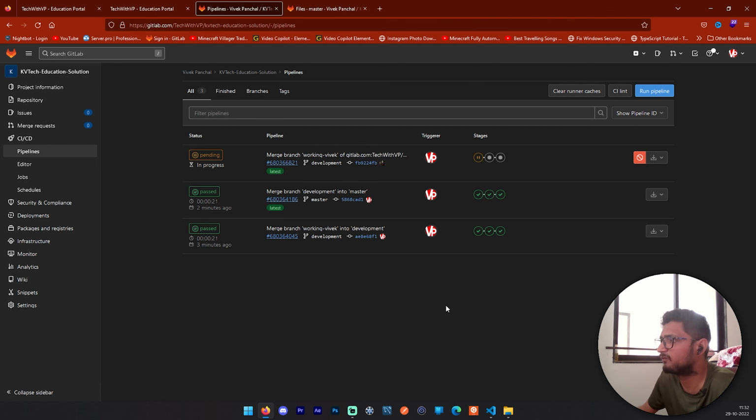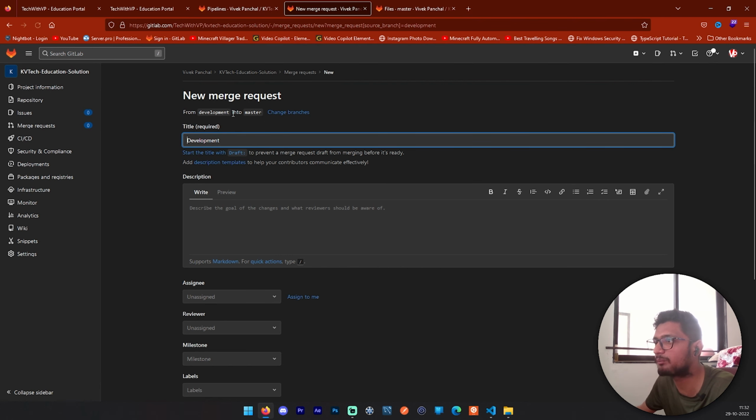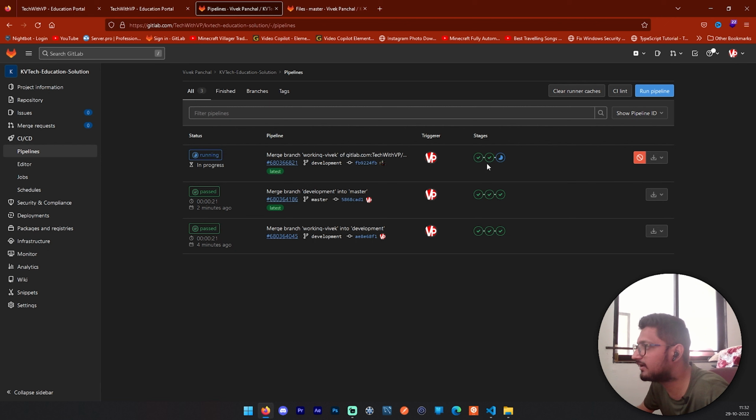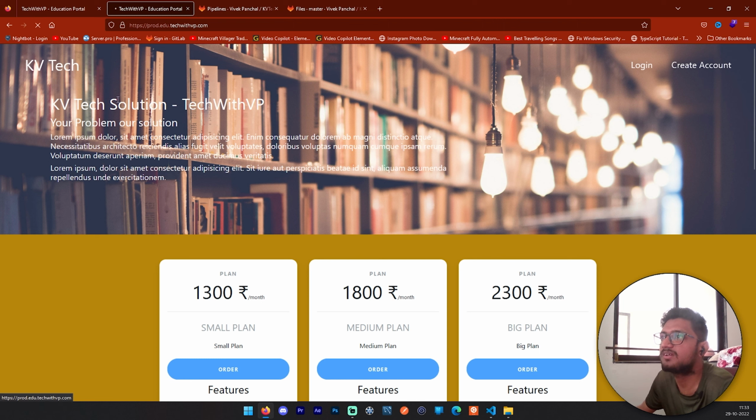You can see push to development, and we'll see the pipeline. It is in pending. This is the same thing we did earlier: create a merge request from working Vivek to development, and development to master. The pipeline is running, two stages are completed. It is so quick. If your project is big and the tasks defined in these jobs are more, then it will take some time. Currently it is taking 20 to 25 seconds to run this pipeline. Now I'm refreshing our development server. You can see TechWithVP is removed, but for production it is still there.